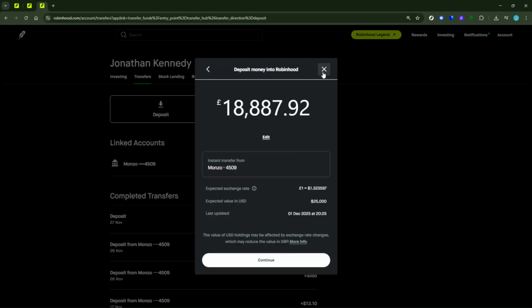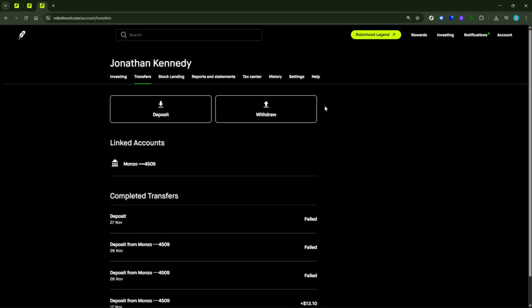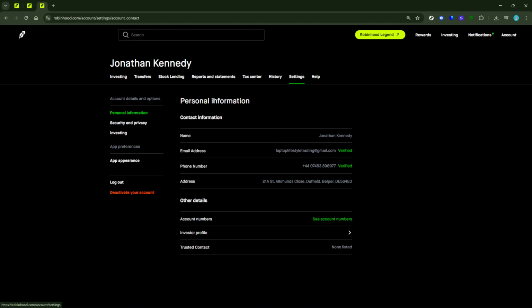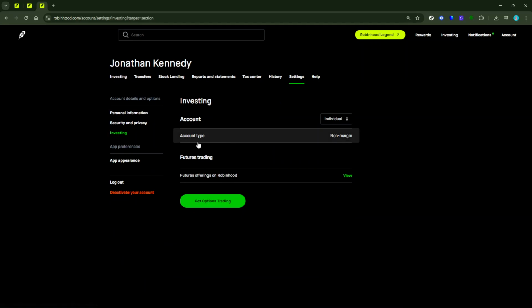The second option, and this is great if you don't want to keep such a high account balance, is to switch your account to what's called a cash account. To do this, head to Account in the top right, go to Settings, click on Investing, and then look for account type. Change this to cash and then make sure to click Confirm.